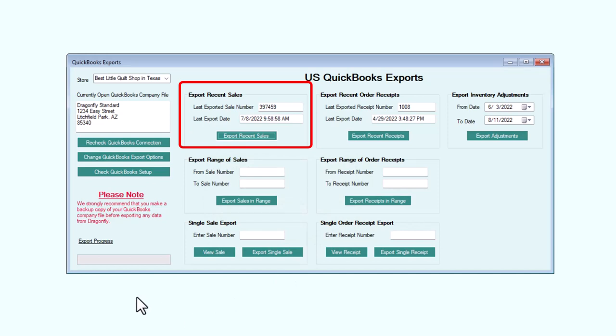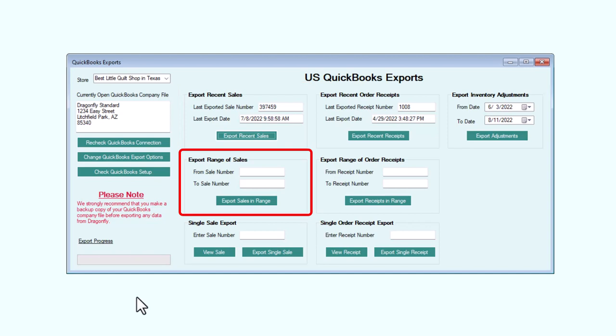If any of the sales fail to export successfully, they will be listed so you can examine the sale and then retry the export. If you have a specific range of sales that you want to export, you can enter the first and last sale numbers in the desired range, then click the Export Sales in Range button. A similar confirmation will be shown.